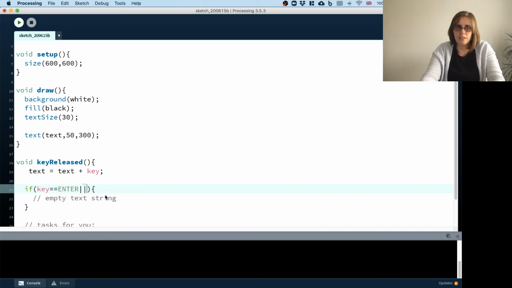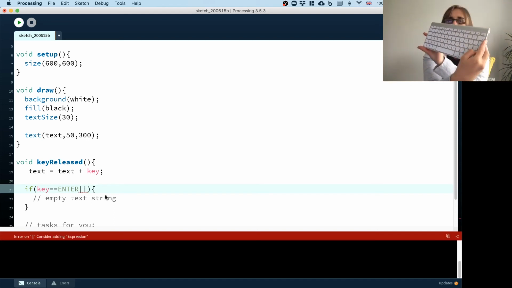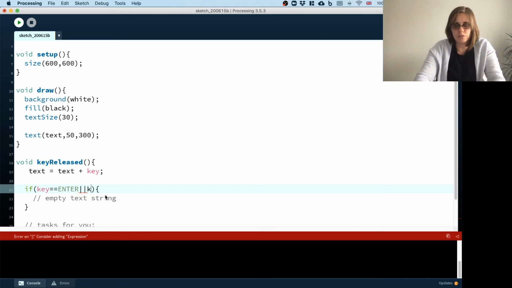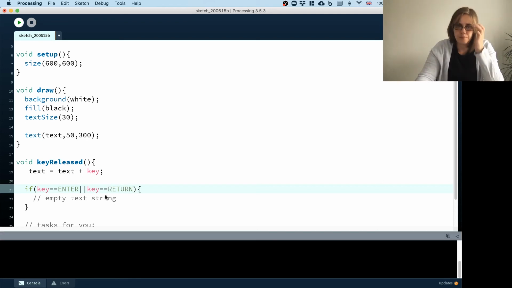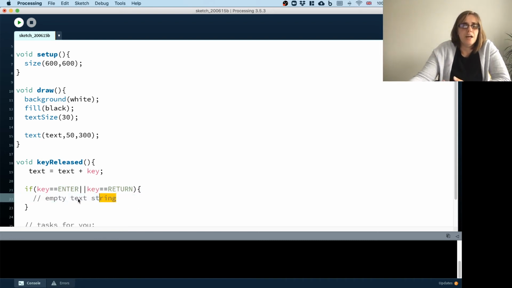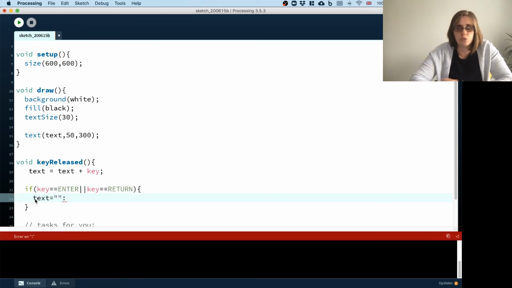To do that, I need two pipe characters. In my case, they're just above my return key. The two pipe characters mean or. So if the key is equal to enter or the key is equal to return, do something. And then I want to empty the text string. To empty the text string, I just set it equal to an empty string.